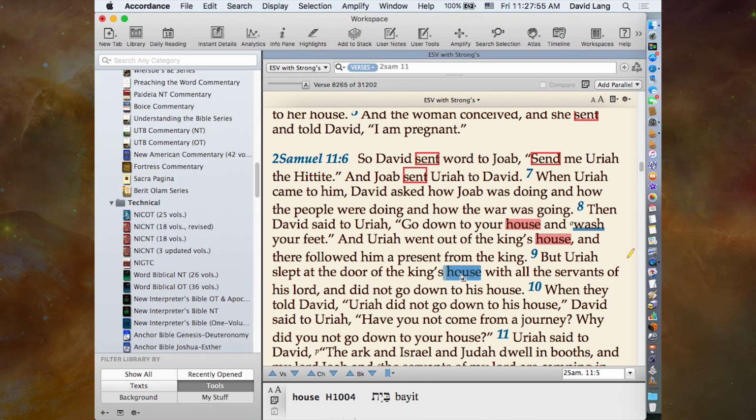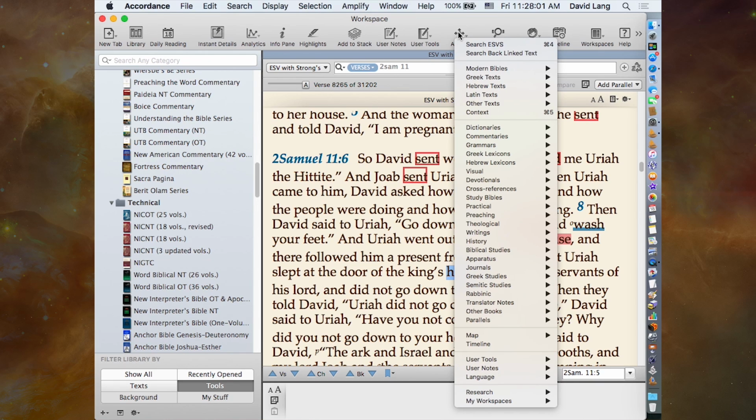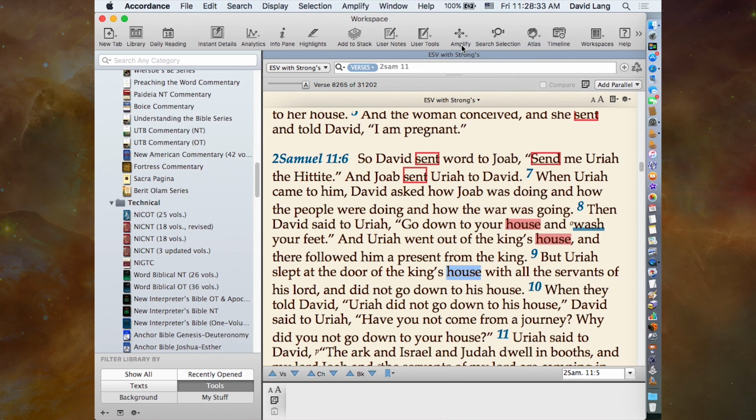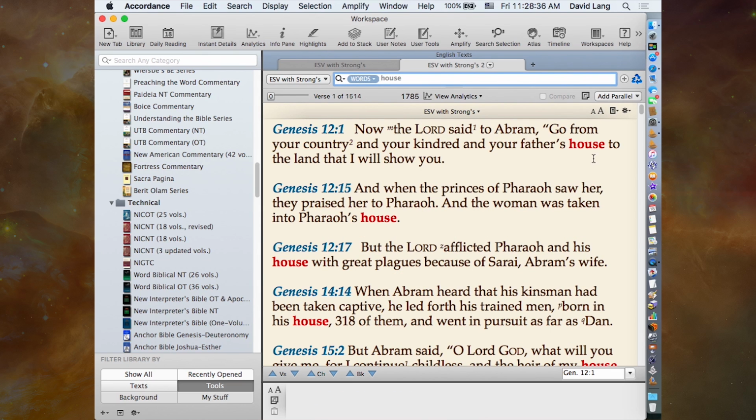So I'm going to select the word house, and I'm going to go over to the amplify button on the toolbar. And again, the amplify lets me automatically search for any word or verse or anything that I select in Accordance. And so it's a quick way to do a search without having to go up and type in the top search entry and tweak all these knobs and so on. And so the first item in the amplify menu is search whatever text you're in. So right now I'm in the ESV, so it says search ESV. And if I choose that, it's going to search for every occurrence of the word house.